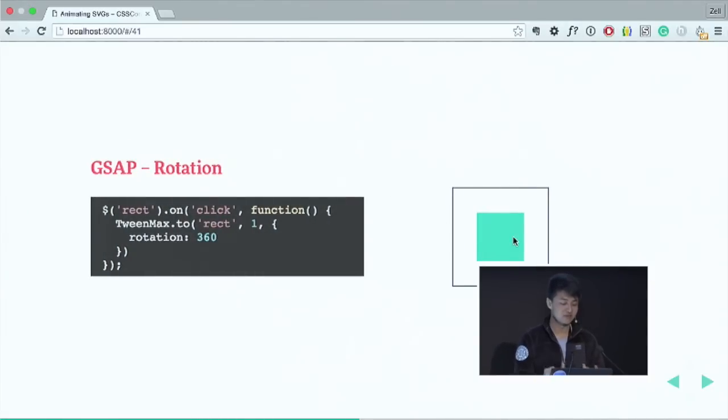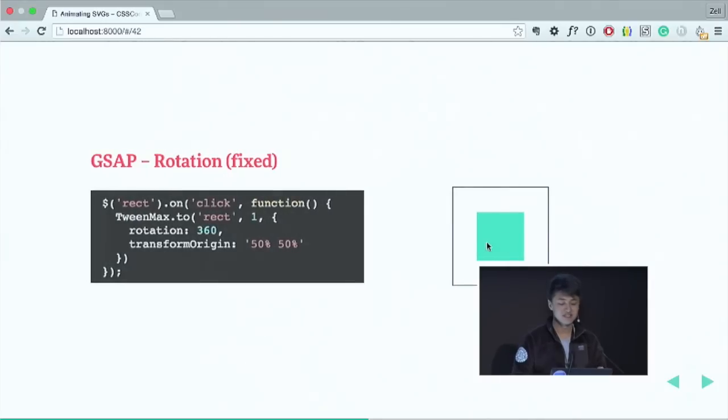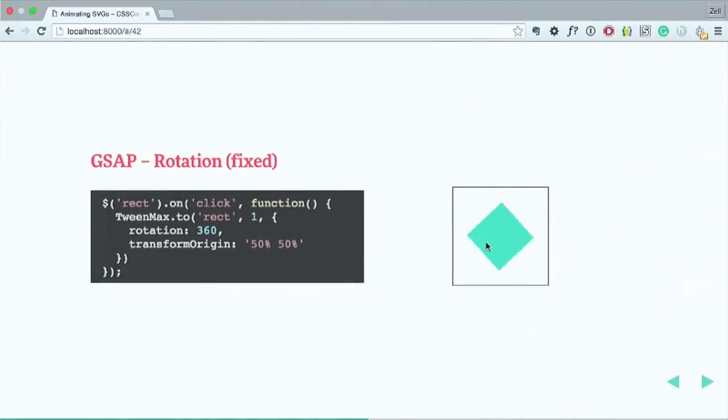Rotation, likewise, if you put rotation 360 straight away, it will rotate around its own origin, which is slightly different from the other properties. But you can set transform origin to 50-50, and it will work flawlessly in all browsers. Now, in the rare case you need to rotate around the SVG origin, you can set 200, 200, which is the bottom right corner, and it'll flow out and come back in again. So this works in all browsers as well.